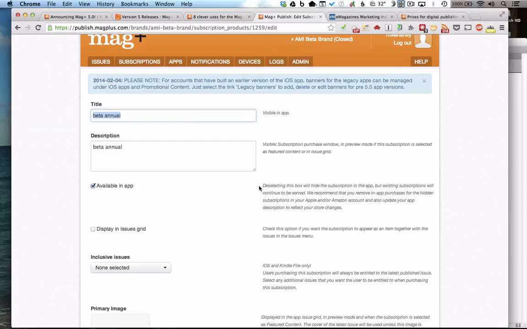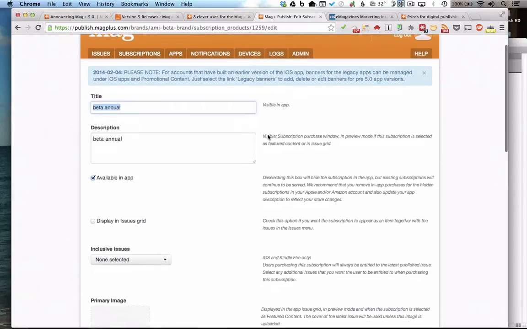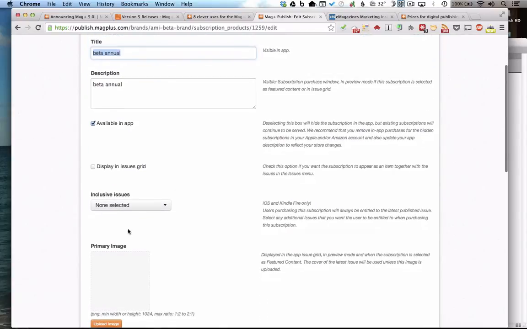But we've also added another inclusive feature, and that's why I'm here in the subscriptions interface out in my MagPlus Publish backend. Now I can also choose to include a particular issue with a subscription. So again, think of it as kind of that bonus. I've got a monthly subscription, for instance, but I also have a special issue that I did. And maybe I published that special issue 6 months ago. So normally, if I subscribe today, I would never get it because it falls outside of my subscription period.